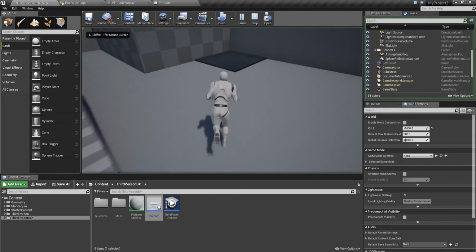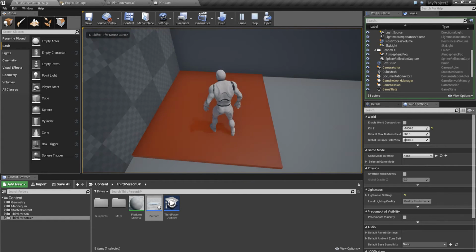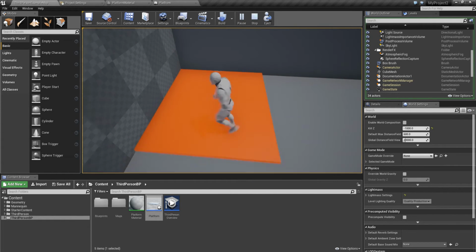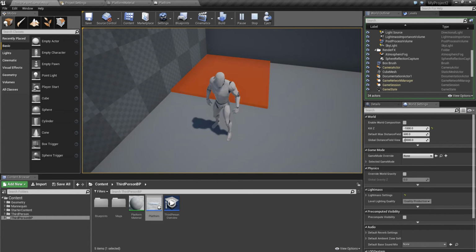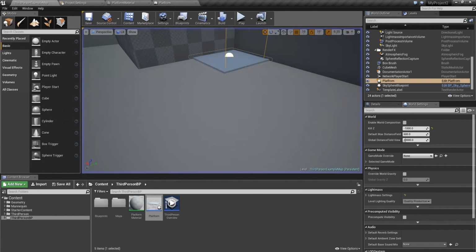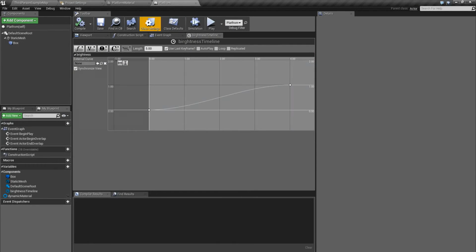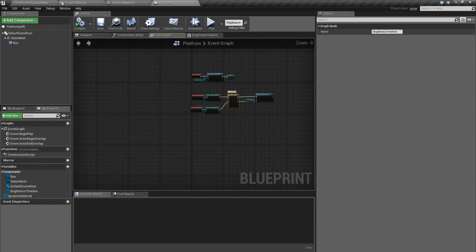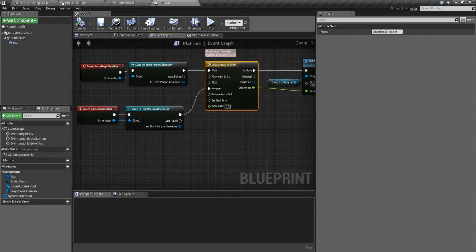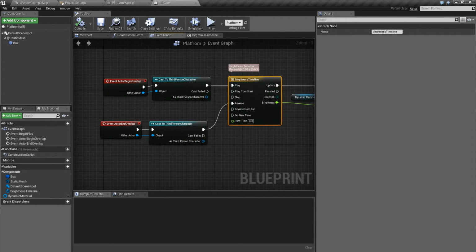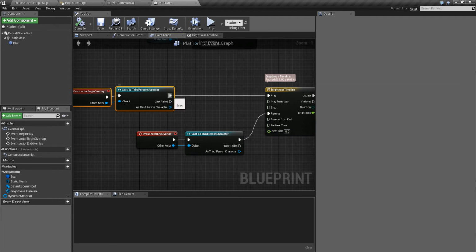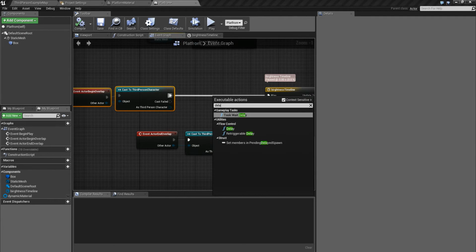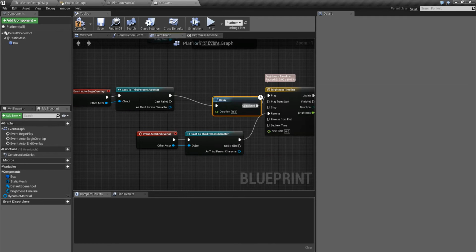So now, when we step on it, we see it's working much slower. Okay, so maybe our user wants to have some delay before it will start to light up. So it's very easy in Unreal. Just make a delay here.